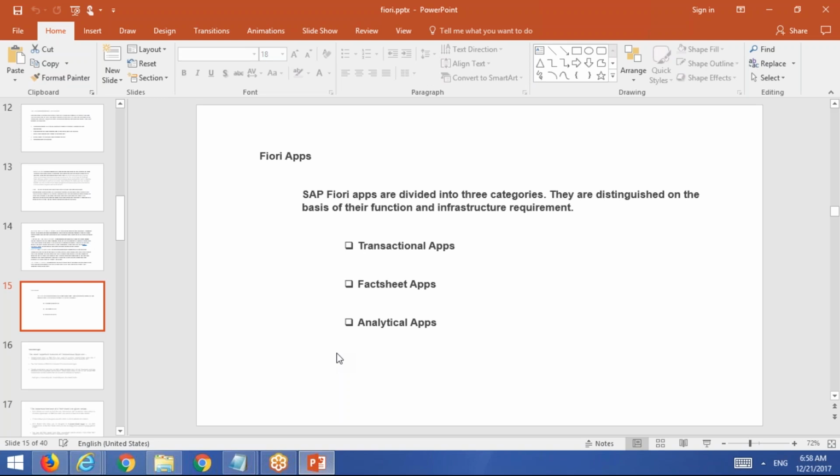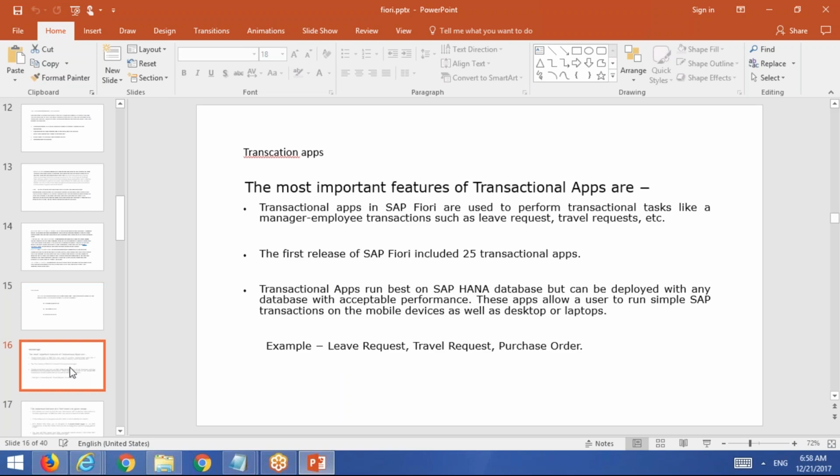Fact sheets, analytical apps. So we'll see one by one. First, transactional apps. SAP Fiori transactional apps are used to perform transactional tasks like manager and employee transactions, such as a leave request, travel request, etc. In the first release, SAP came up with 25 transactional apps, but if you see now, you have thousands.